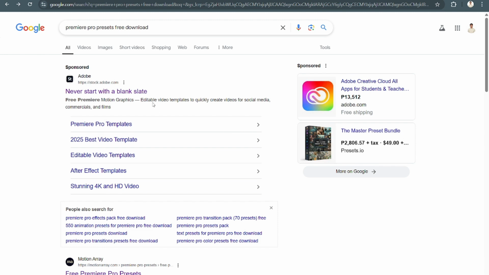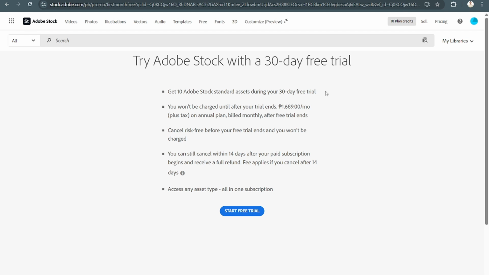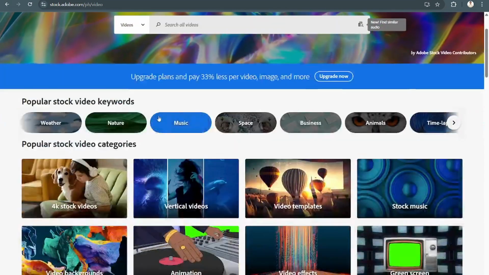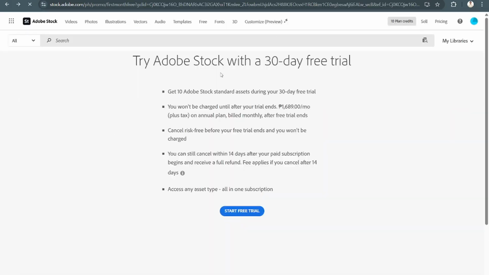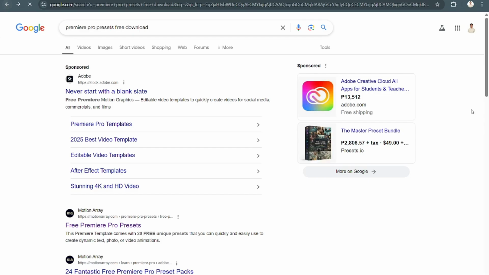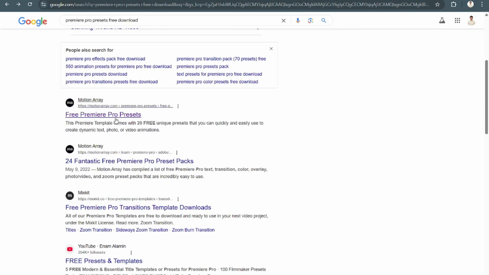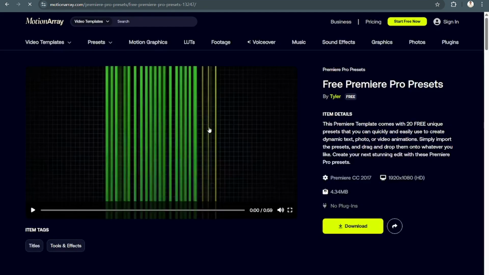And then, of course, on our list, if you haven't claimed it yet, if you're starting out on Adobe, you can have a free 30-day trial of 10 Adobe Stock Standard assets, which already includes presets for your Adobe Premiere Pro. So if you have not claimed this free trial, better to try it now before spending on the actual thing. That way, you can have more options.